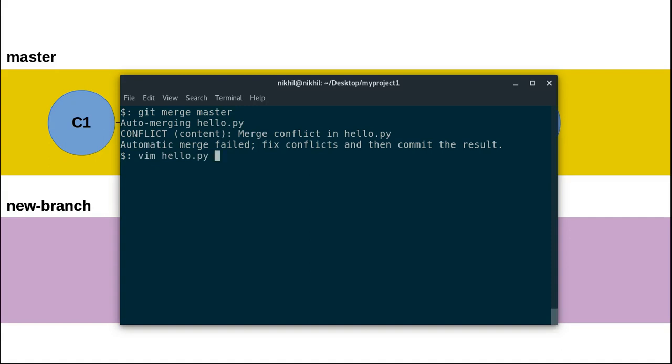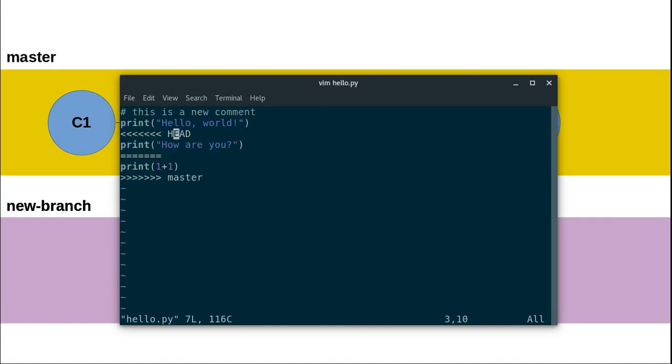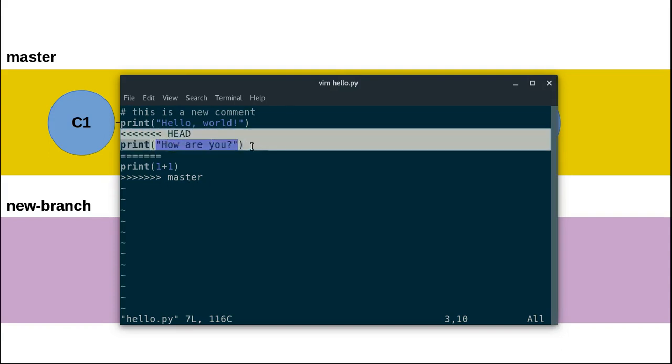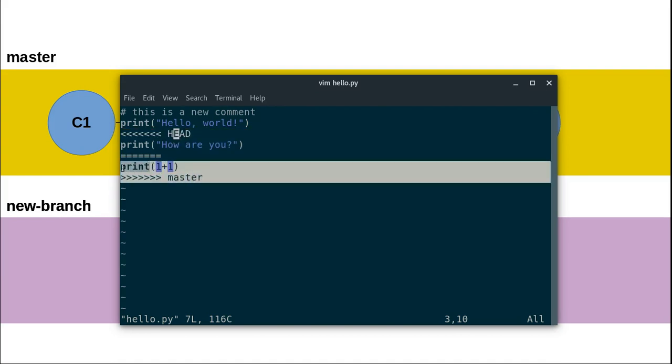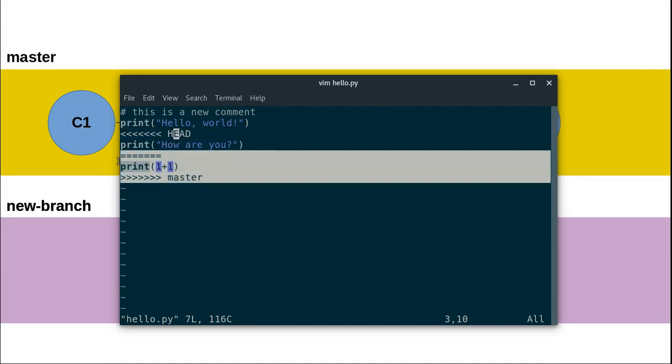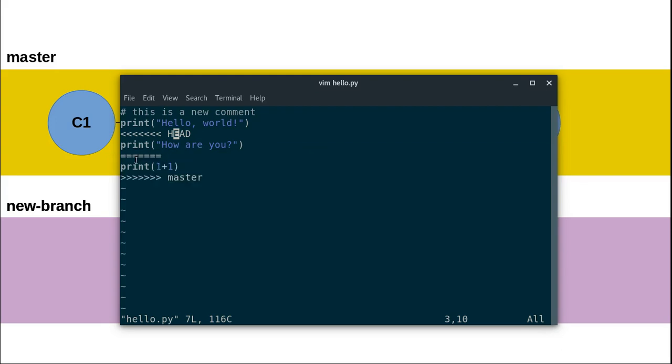For doing that, we can just open the file to edit, and look at that. What does it say? These lines show what is happening here. Print how are you: this part is the part of my commit in my current branch, which is the new branch, and this part is the content of this particular line in my branch master. So it doesn't know what should be put on this line if we try to merge these two commits. That is the problem.